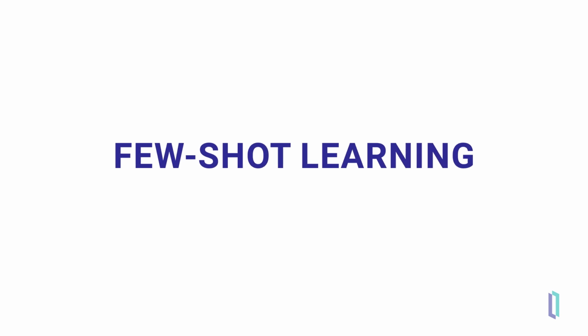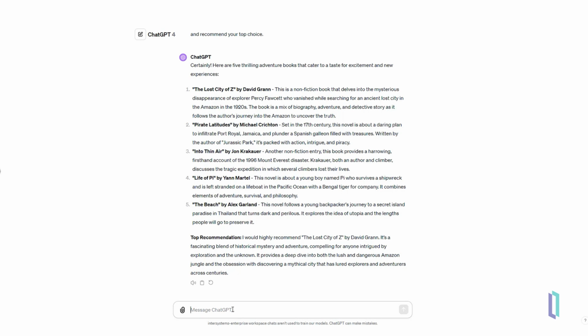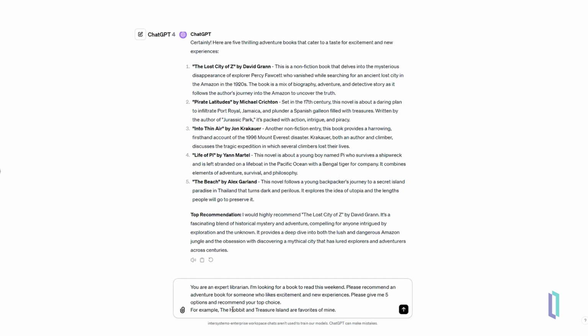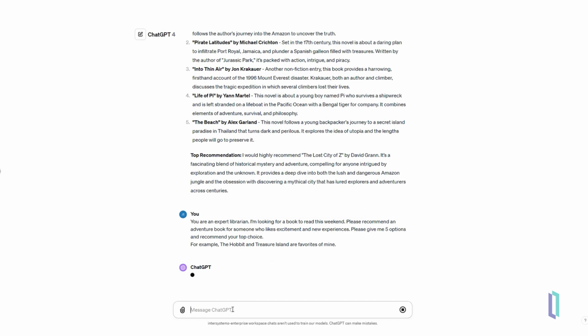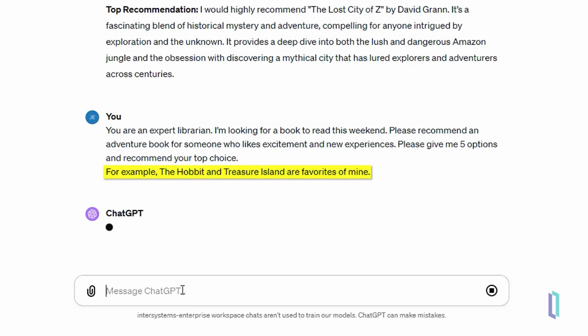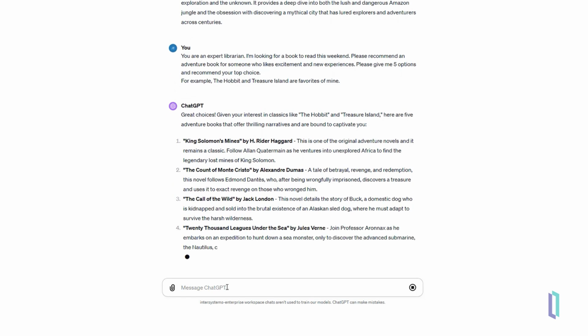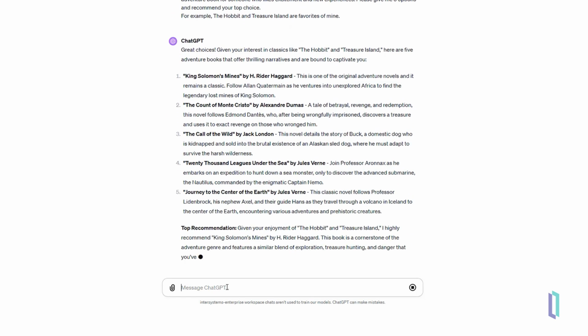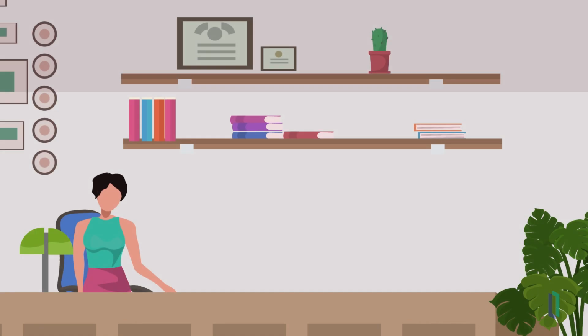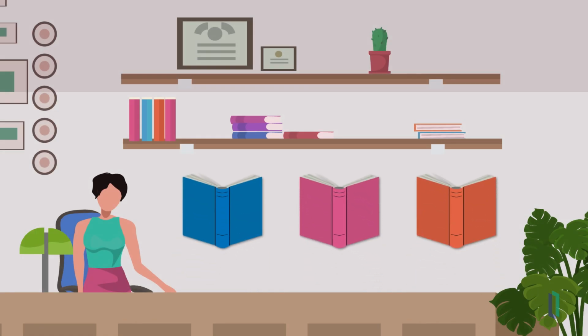A third technique, called few-shot learning, introduces examples to the AI tool. For our bookstore assistant, we can provide examples of popular adventure books to dramatically refine its suggestions. Using this technique, we might ask, for example, "The Hobbit and Treasure Island are favorites of mine." Now, 5 adventure books are listed with short summaries. With few-shot learning, our bookstore assistant learns from examples to identify patterns, making its recommendations increasingly sophisticated.